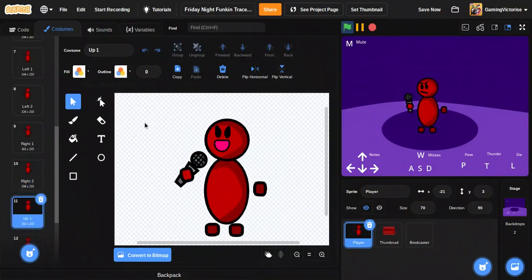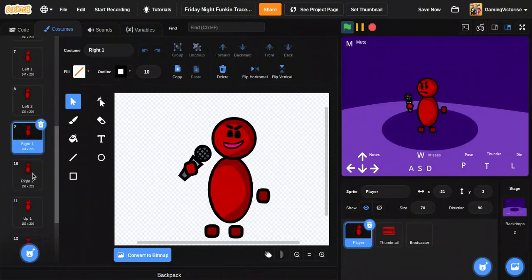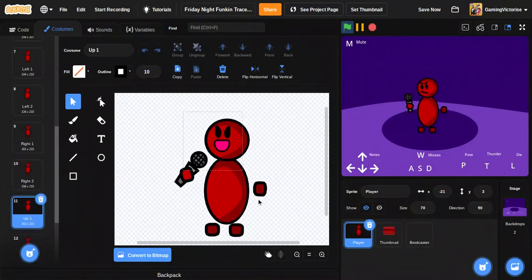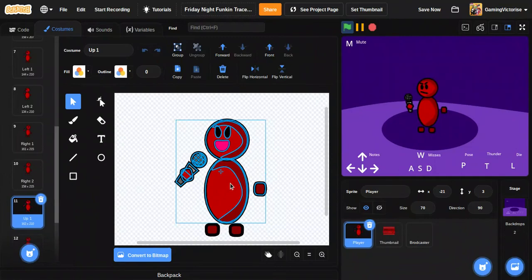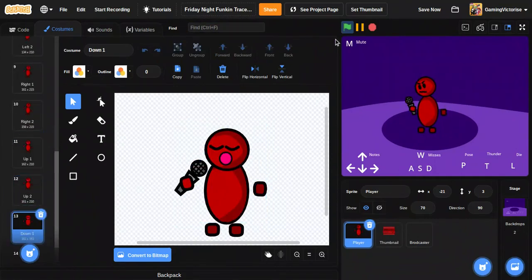Same for the up. We gotta make sure it is in the middle. And we also gotta move these back. I'll move back these. Alright. And the up, same for it. It has to be in the middle. And the down has to be in the middle. So now it looks just like how it's supposed to.